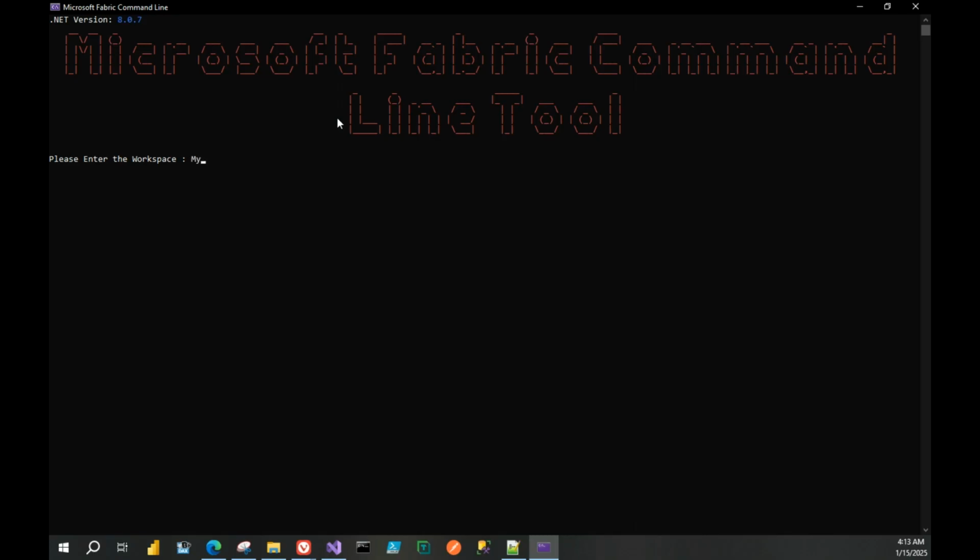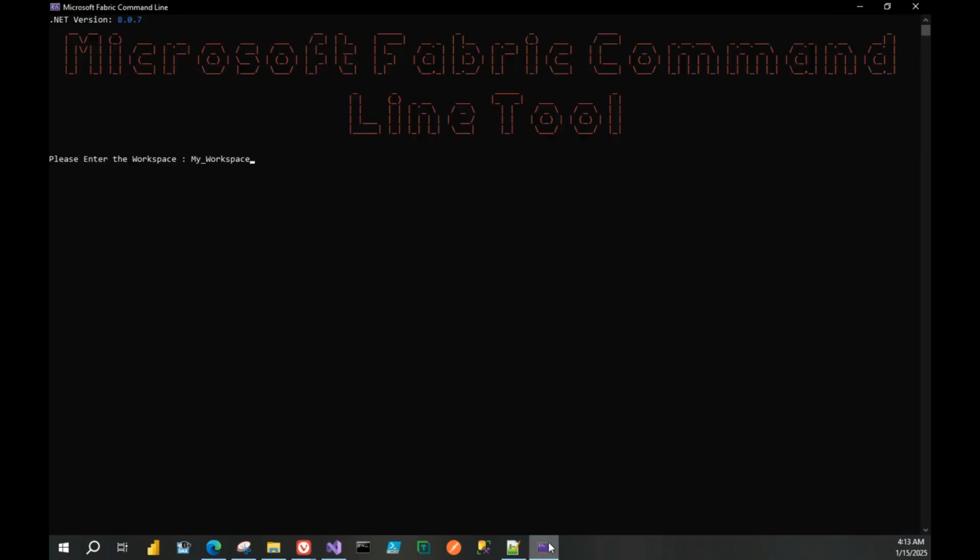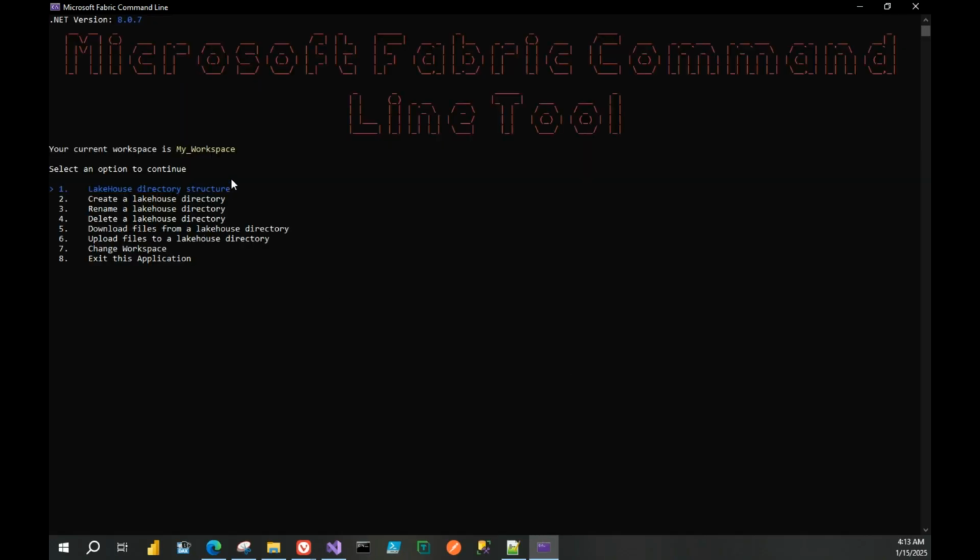The first thing that you'll have to do is enter the workspace. In my Fabric tenant, I have a workspace called my_workspace. We'll enter this and confirm. And these are the list of operations that you can perform. First, you can check the lakehouse directory structure. Second, create a directory, rename a directory, delete, upload, and download files. All right, we'll go through each step one by one.